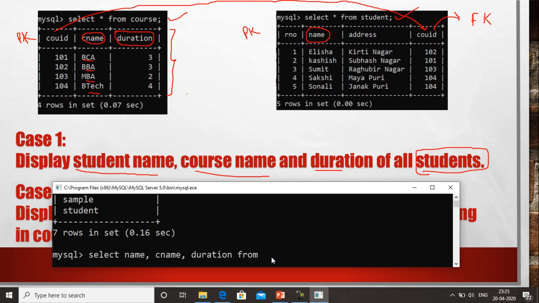So the name of the table, because right now we are displaying the data from two different tables, that's why we have to write the names of both the tables. So the first is name. Name belongs to the table student, so we'll write the name of the student table, comma, and the other data belongs to the next table, that is course. So we have written the names of both the tables.